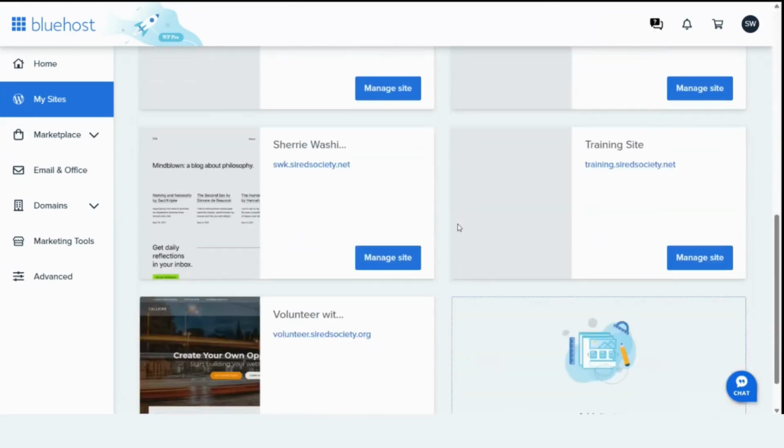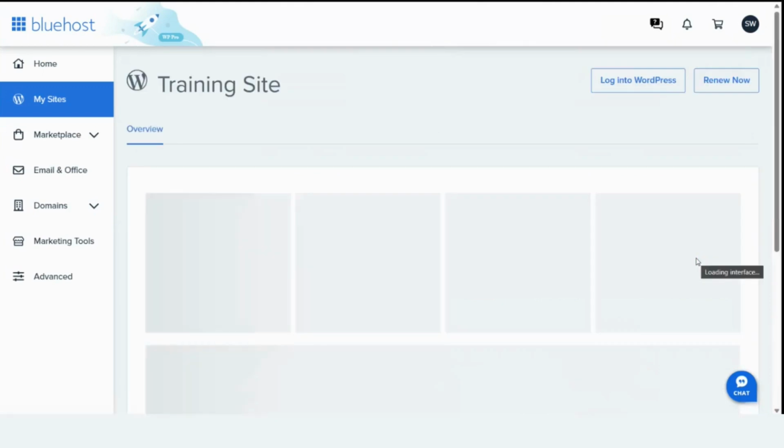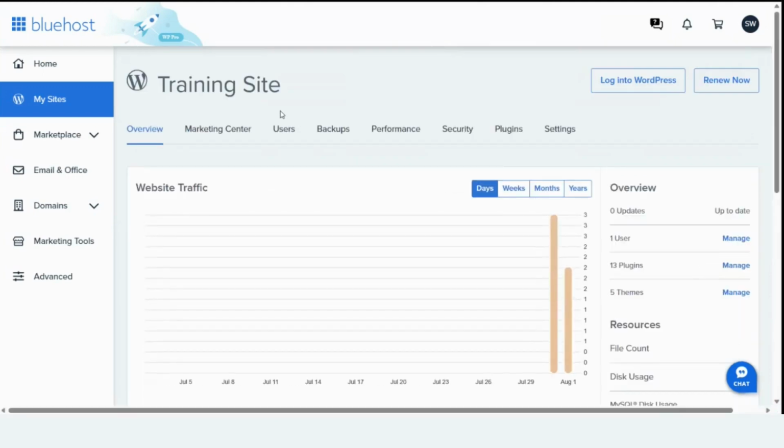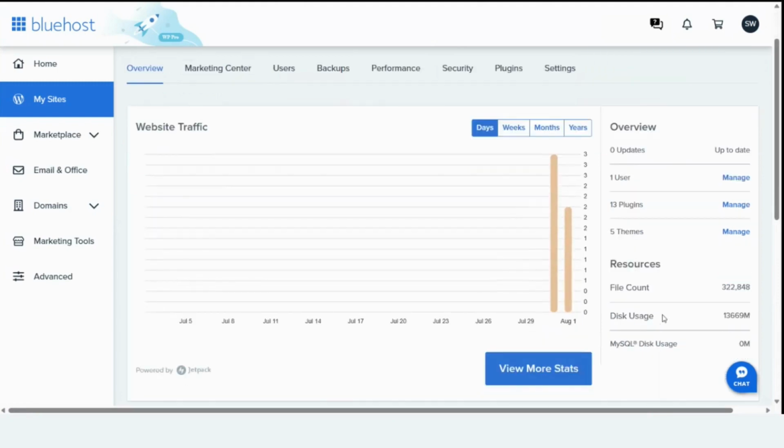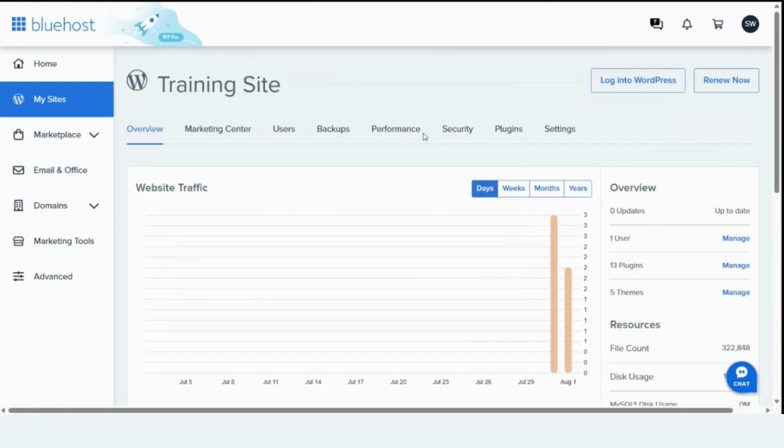And so what I'm going to do is scroll down to our training site, and we're going to choose Manage Site. This will open up to that particular website's back end. That's the back end before you get into the back end, if that makes any sense. So this is for a whole other training, but this does give you an overview of the activities and things that are going on in the back end of your website.